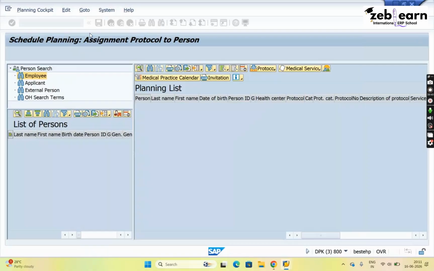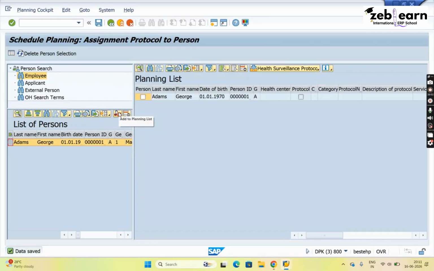Either you can select one person or multiple employees, your wish. I'm just selecting here a single employee, but you can add multiple also. Then add to the planning list. That employee will get added under the planning list. Now you can only assign the protocol. So before you assign the protocol, select that person.